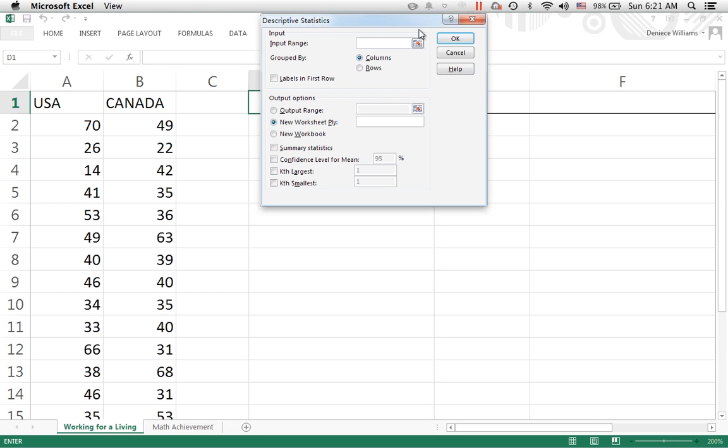Now, this descriptive statistics tool is going to give me all of my answers for A, B, and C right away with only one click of a button. The first thing that I have to do, though, is make sure that I have inputted all my data. I'm just going to highlight columns A and B for my input range, grouped by columns, because the data is separated by columns. And then in the first row, because I have USA here, Canada here, I'm going to click labels in first row.